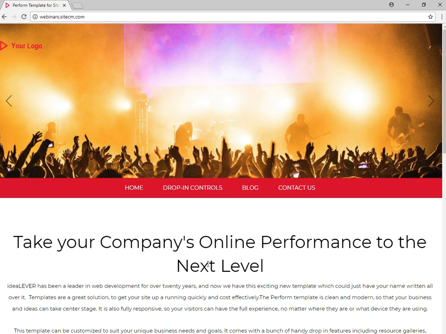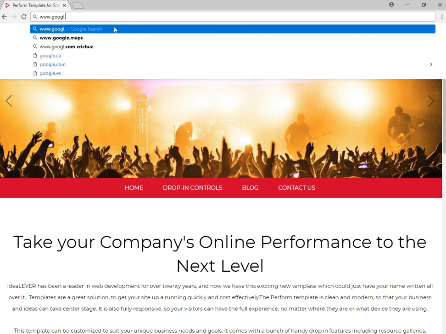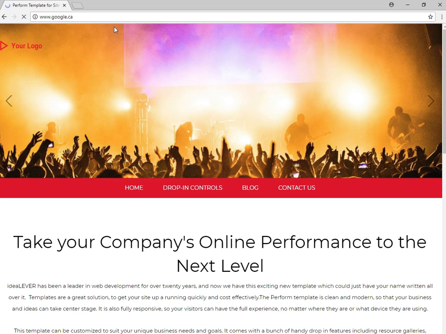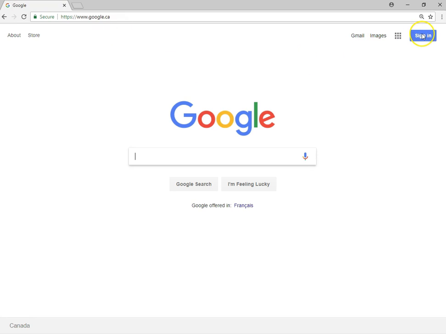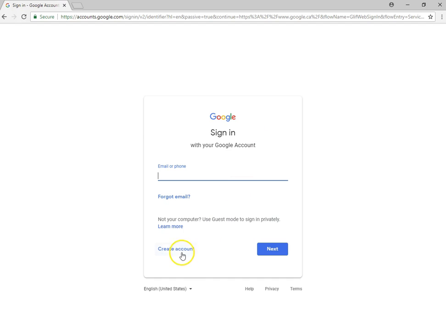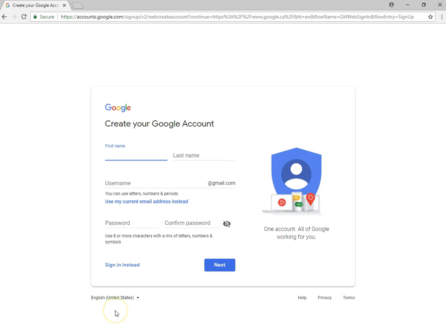As a reminder, to create a new Google account, simply navigate to www.google.ca, click the Sign In button found on the Google search page, and click Create Account. Following the remaining steps, you'll be able to create your own Google-based account, which you could then use to sign up for Google Analytics.